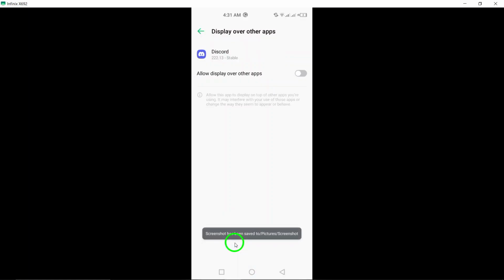And there you have it. By following these simple steps, you can easily turn off Discord app playback on your Android device.